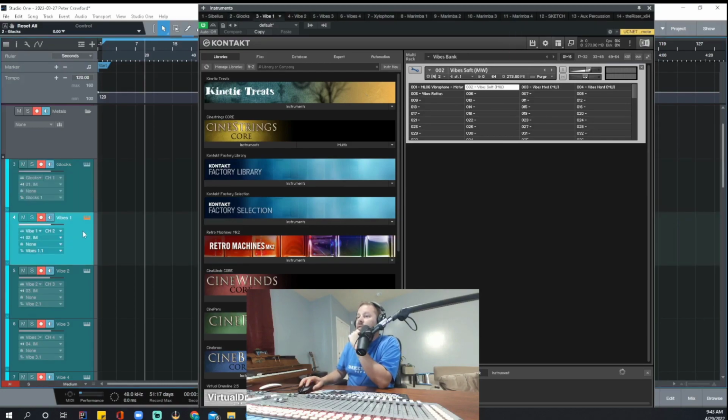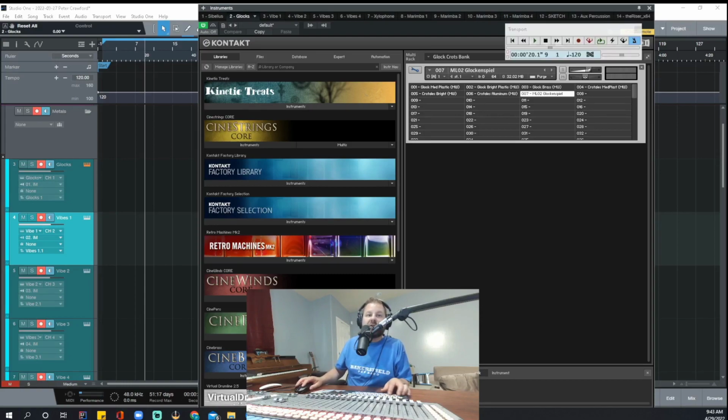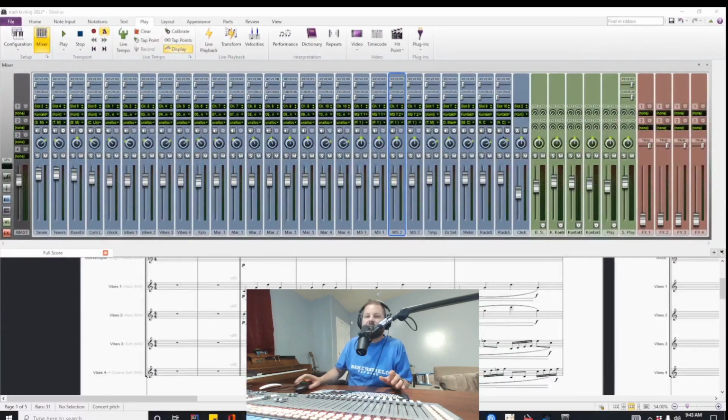I created another plugin right here. If you notice, this says Vibe 1, Vibe 2, Vibe 3, Vibes 4, Glocks. And this is so if I want to use a separate set of mallets for Vibes 1 and 2, Vibes 3 and 4, I can absolutely do that. Now let's back up and I'll show you exactly how we implemented this.